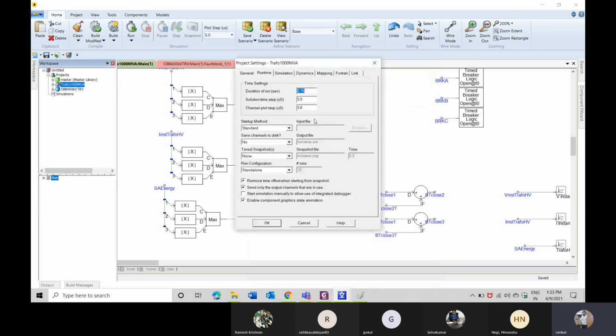Here there is something called project settings. What I can do is keep this channel plot step at some value, like 100 or 250, to make the simulation run quicker. But what the software does is it will take the output for this solution step only, for this particular number which we have mentioned in the time step.